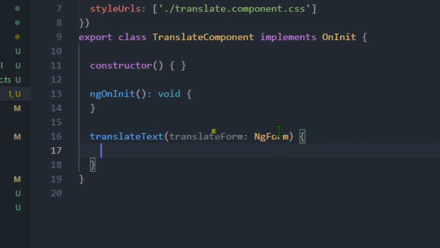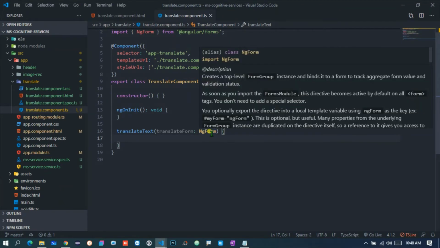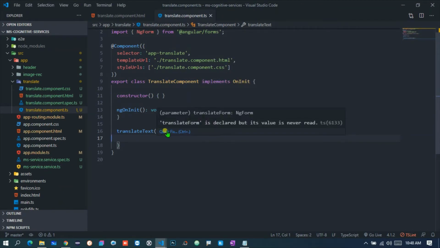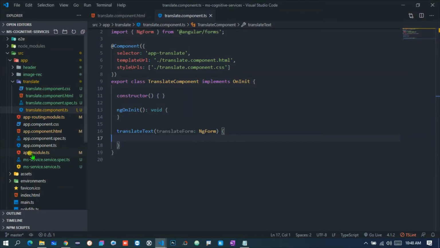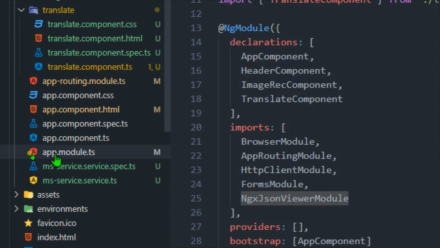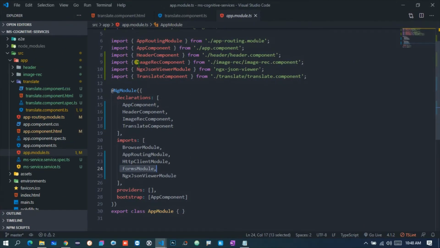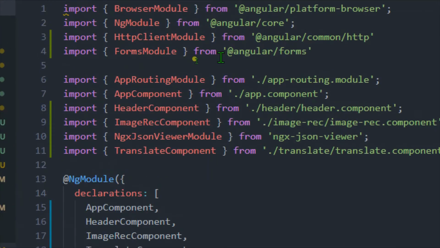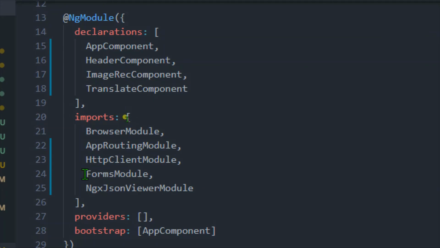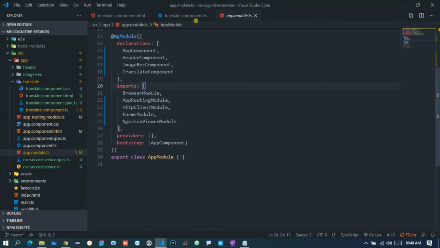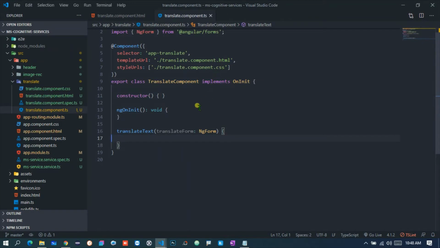If you are using this NgForm, we just need to import the forms module, because without importing this forms module you will not be able to access this NgForm. So to import the forms module, we just need to go to app.module.ts, and inside this we just need to import FormsModule, which comes from @angular/forms. And we need to specify this FormsModule into this imports array.